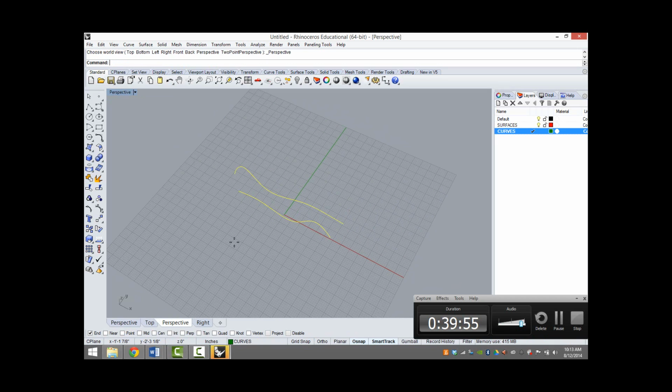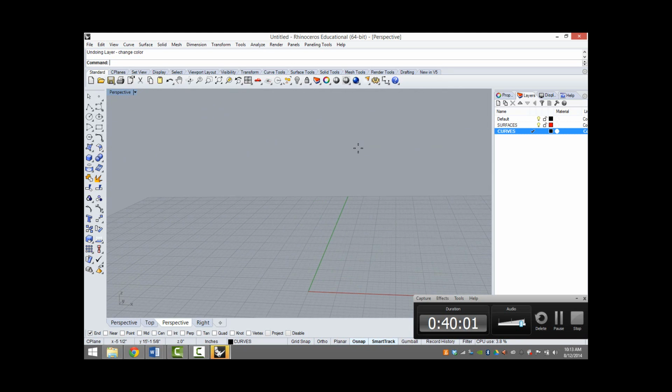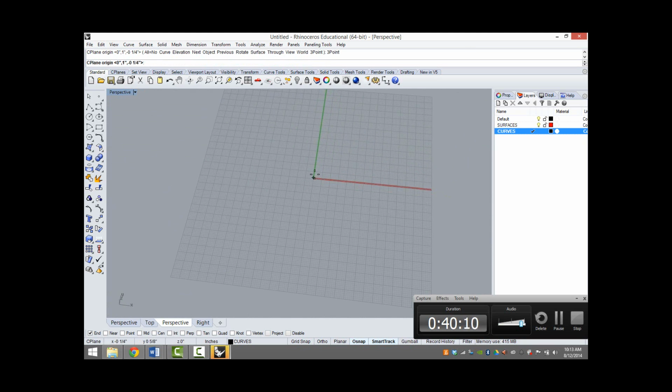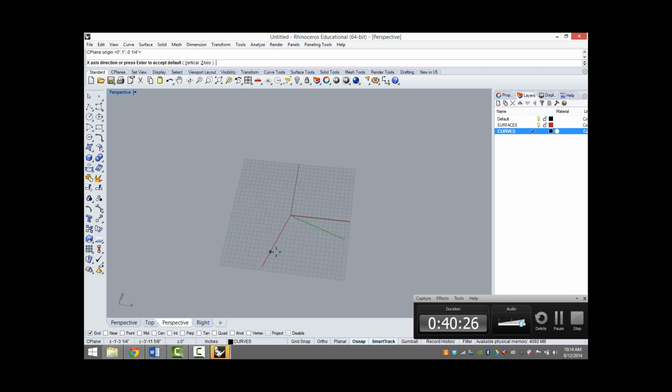Okay, so I'll undo. Oh, it's not going back. I'll type in C-plane, and I'm going to choose 3-point. And 3-point is actually a way that Rhino describes a process in a lot of commands, and it's dragging out 3 different points. So first I'm specifying where all the axes meet, this center point you can see. And then I'm specifying where the x-axis is, the red line. And then I'm specifying where the y-axis is. Okay?